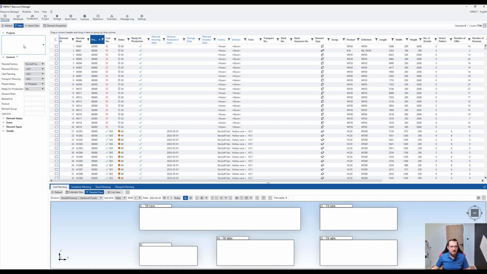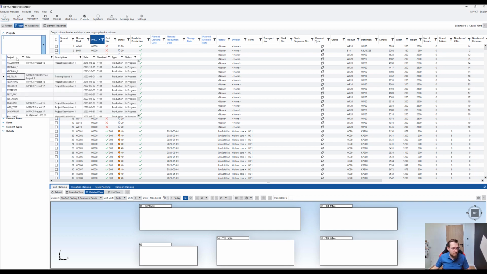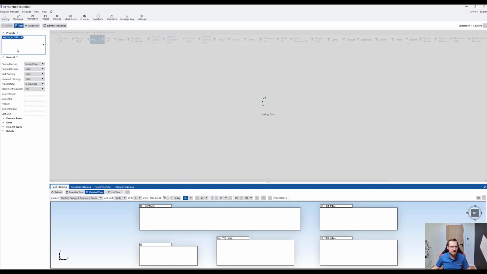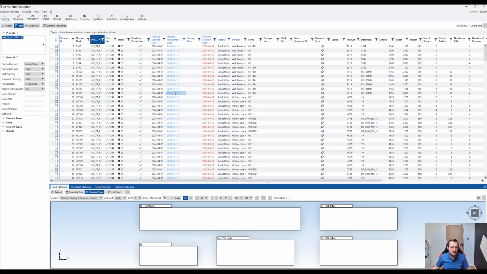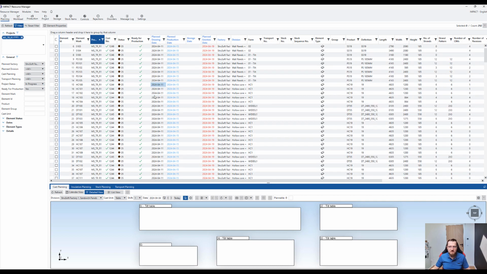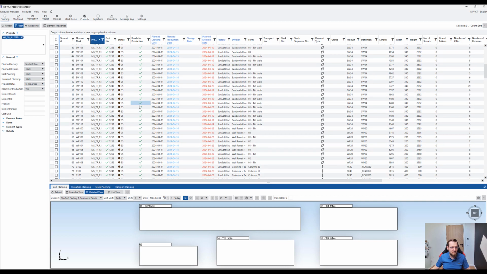in your factory. So say in my factory now, so StruSoft factory, we have around 7,000 elements visible and planned, right? But I want to limit that. I want to limit that view to maybe just one project, one particular project. So let's do that. I'll select it here, refresh, and in a couple of seconds, I get just the elements in this particular project, right?